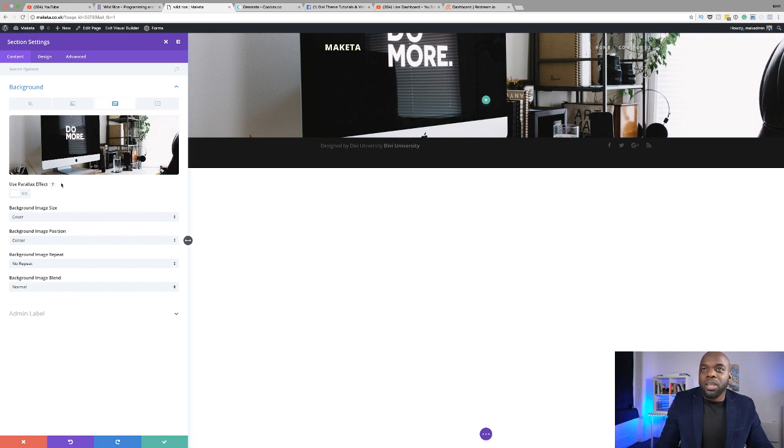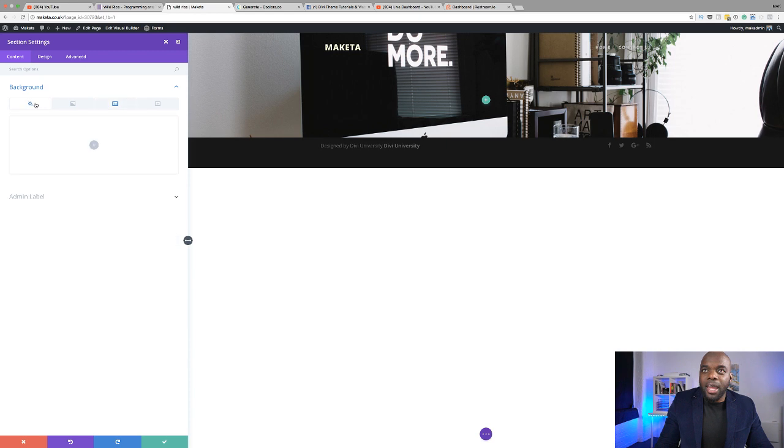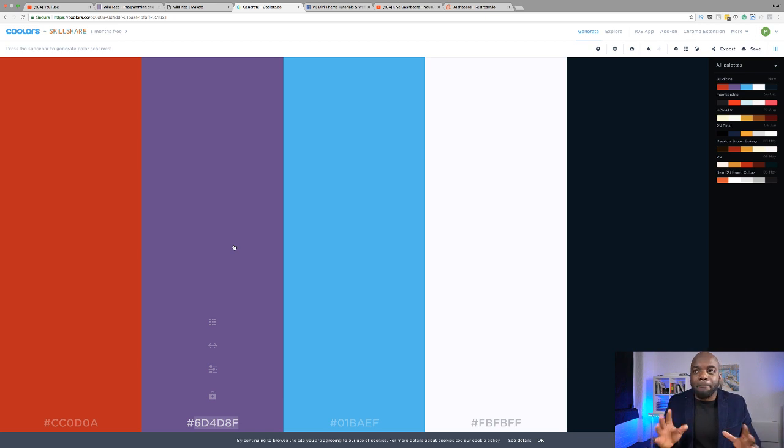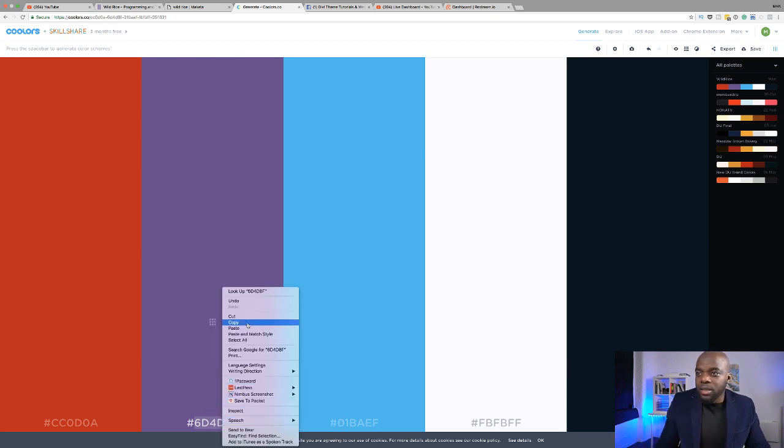So the next thing I'm going to do is I'm going to come on the first tab and add a color. Now, what I've done beforehand is, we can see here on his website that this is like his main color. So I've managed to create a palette based on that color. So I'm just going to copy this color right here.